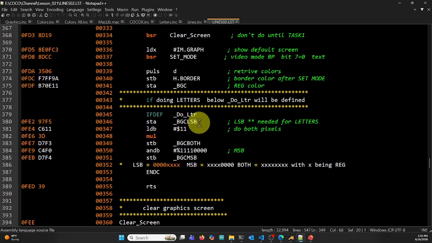It stores the background color in the LSB, then it will multiply it, so it puts that background color in both pixels. We'll store that in a thing called background both. Then it will AND out to get the MSB. What that means is here we've got the LSB that we'll be able to use for masking, the MSB for masking, like I talked about, and both of them in there. So that gives us our mask to use for the background color and letters.